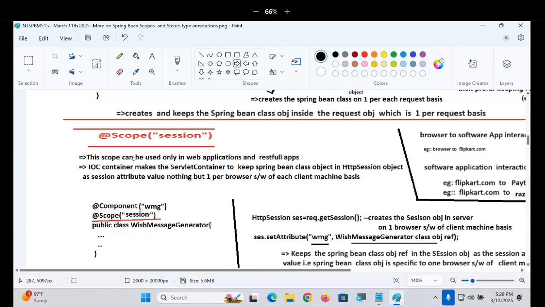When you click on inbox, is username and password asked again? No, because the data is there in session scope. Until we say sign out, the same session will continue. It will be used across multiple requests or not, guys? This scope can be used only in web applications.